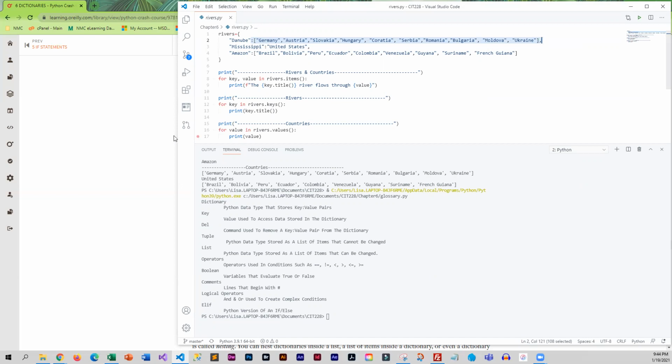Then it asks you to print it out 3 different ways. So the first way, they want the river and the countries printed out. So I've got my little for loop. I'm using rivers.items. I've got key and value.